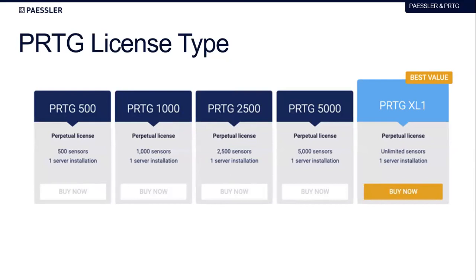So for our licensing, we have 500, 1000, 2500, 5000, and next is the XL1, which is unlimited sensors. That's why we are not licensing by the number of devices that you have installed, or how many devices you want to cover. We just cover it by the number of sensors. Maybe the first device uses up 5 sensors, and the second device uses up 10 sensors. So you just need to specify, for each device, how many sensors you require, or how many aspects or elements you want to monitor.